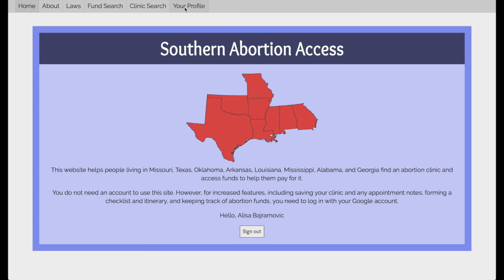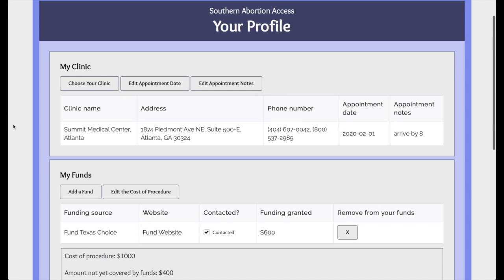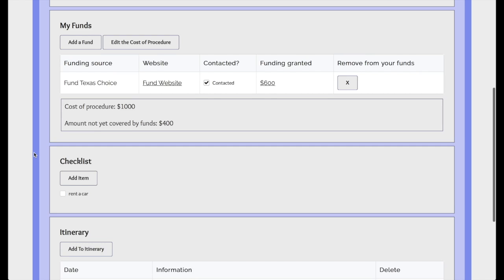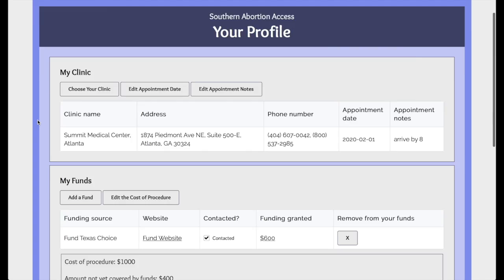So now that I'm signed in, the new thing that pops up in my nav bar is your profile. So if you click on that, it brings you to this page that has all information that is pertinent to your procedure. I wanted to keep it all on one page to really make this site as easy to use for users as possible. So here you can find all information related to your clinic, any abortion funds that you have contacted or are intending to contact, as well as how much money they've granted you, a checklist of items to keep track of, as well as an itinerary, which is especially important when considering that waiting periods are so prevalent in these states.